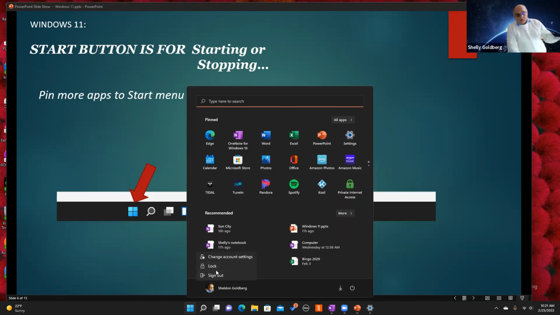So if you wanted to lock your screen and walk away for an hour and make sure nobody else is going to get in, you could click lock. One is sign out. So if you wanted to just sign out and sign back in later, or maybe have your spouse sign in, you could do that right here.